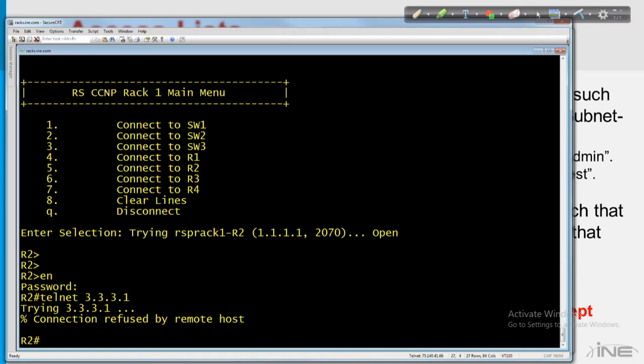The reason I'm getting this is because when router 2 tries to telnet to switch 3, he's not using a source IP address that's in the approved range. Well, how do we figure that out? How would I figure out what source IP address router 2 is going to use when I'm trying to get this packet to 3331?